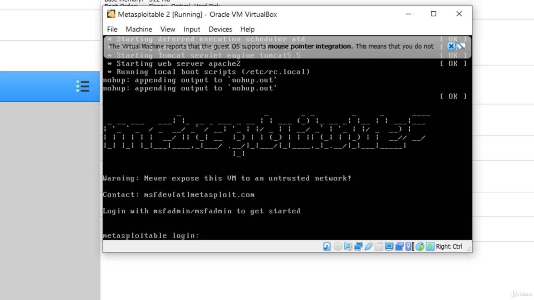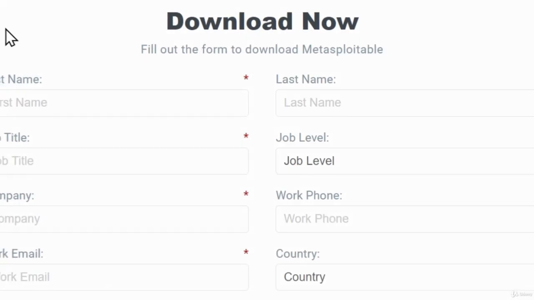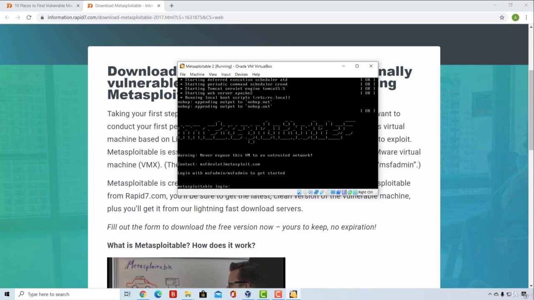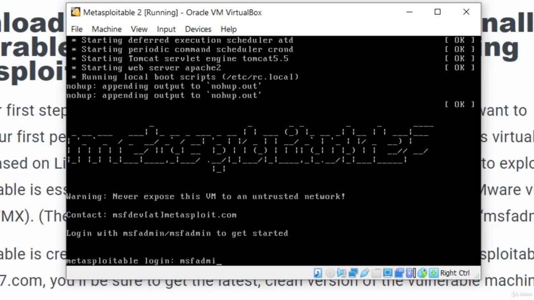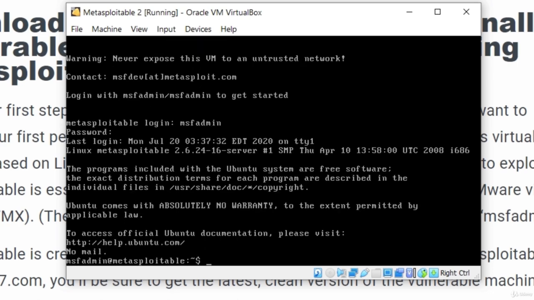As we can see, the installation has finished, and down here we got the Metasploitable login. And if you read through this website, right here, if you read through this paragraph, it tells us that the Metasploitable login is msfadmin, and the password is also msfadmin. So let's try it out. Go to our machine, type msfadmin, and under password, again msfadmin. And here we are. We managed to log into our Metasploitable.